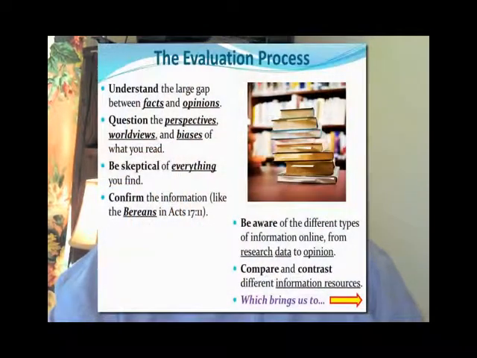First, we need to understand that there is a large gap between facts and opinions. We need to question the perspectives, the worldviews, the biases of what we read. We need to be skeptical of everything that we find on the internet. And finally, we need to confirm the information, just like the Bereans did in the first century in Acts 17:11. We need to be aware of the different types of information that's available online, anything from research to data to opinion. And then we need to compare and contrast different information resources.